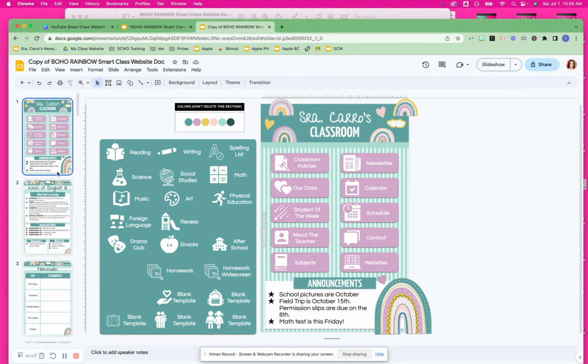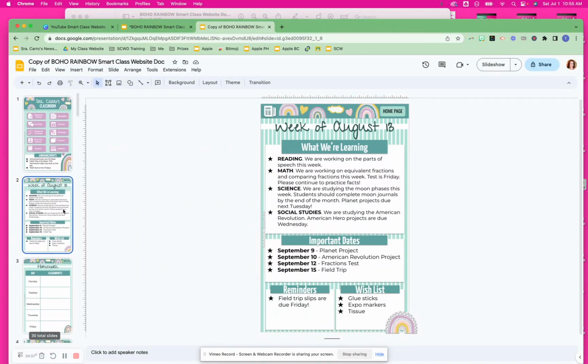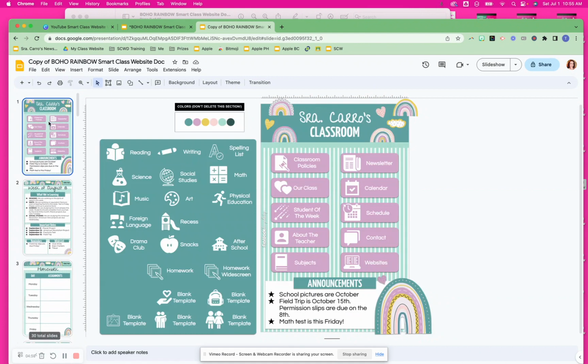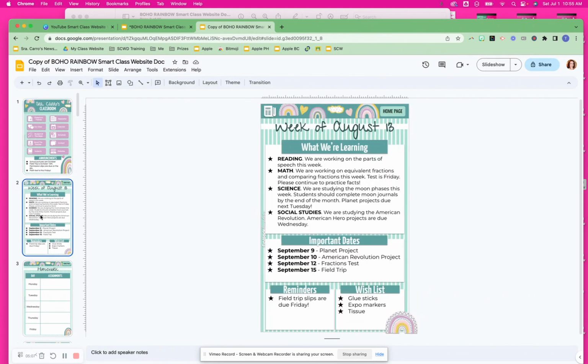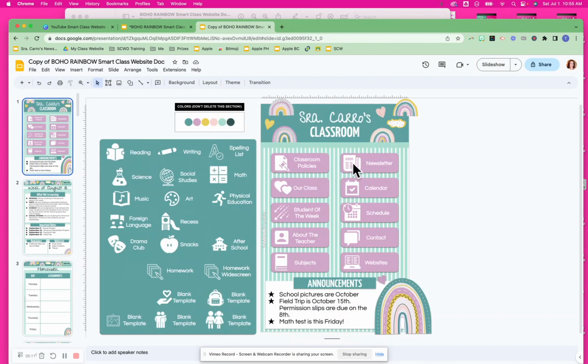So I'll just go through and show you a couple of the slides. So this would be your newsletter slide. And so if you want that one, you just need to make sure that newsletter is selected. And the way that you would know that is just by looking at this icon right here and seeing that it is the same icon. That's how you would know.